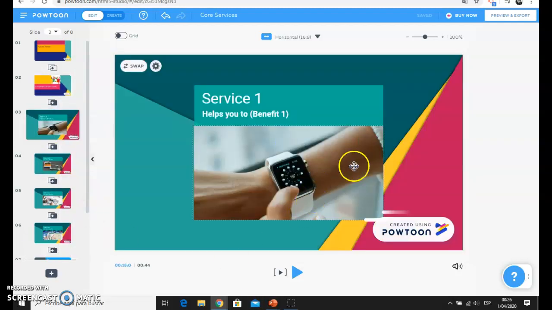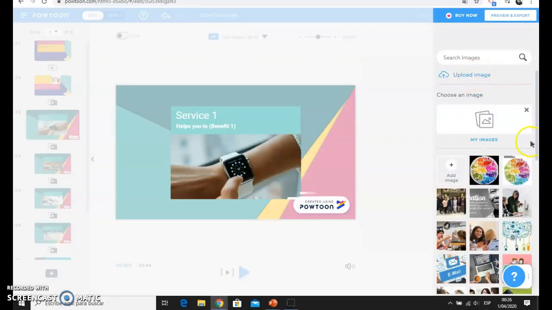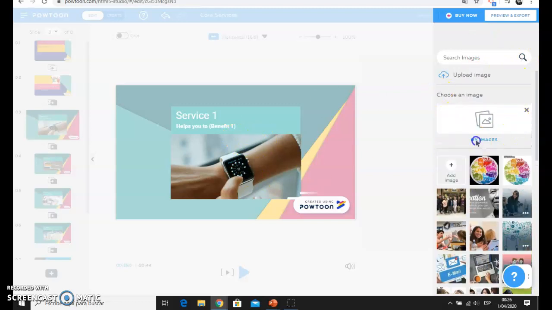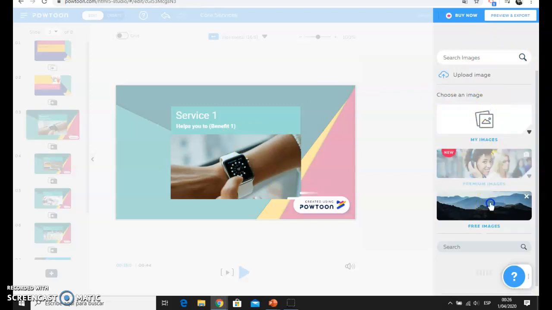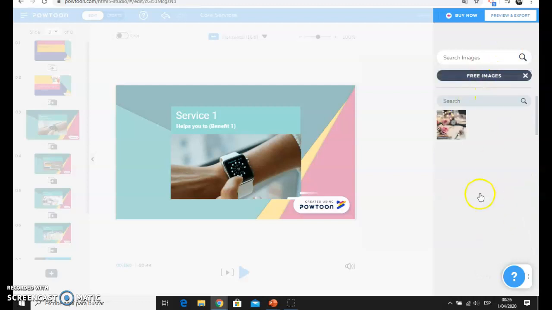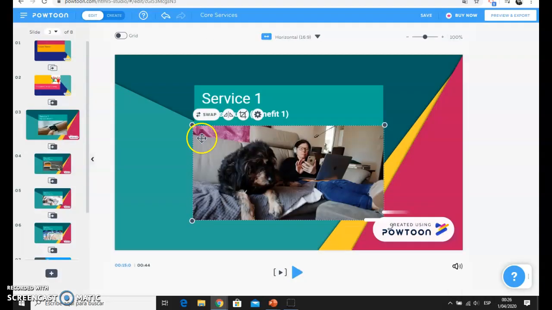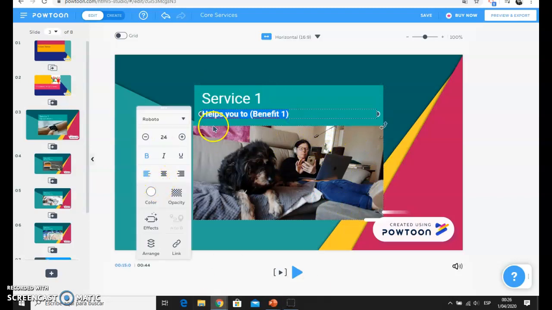So let's go to the next one. You do the same thing. You click on it and you can upload images. You can choose an image, free images here. There are some free images that you can use. So you can write down information about it.